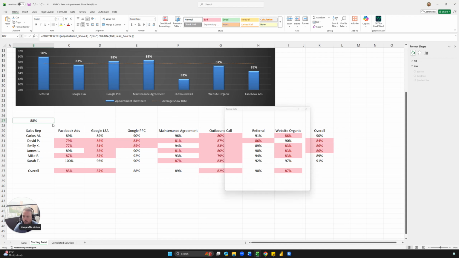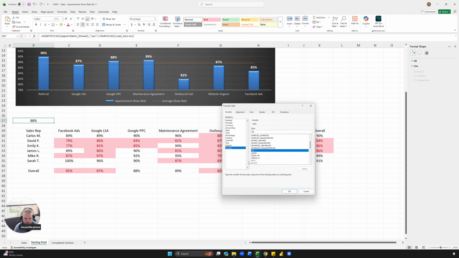So press Control+1, go to Custom, and then here, before the 0, it's not target benchmark. You can say average, or you can say overall average or something.